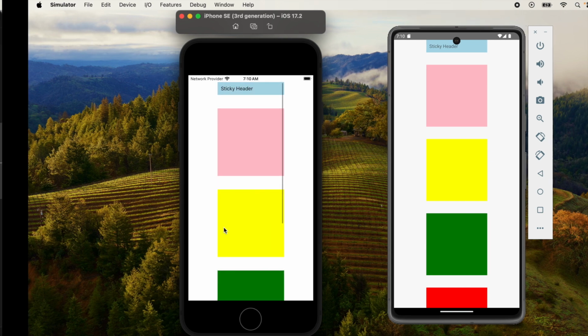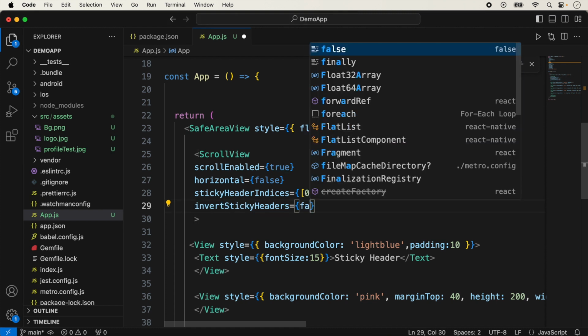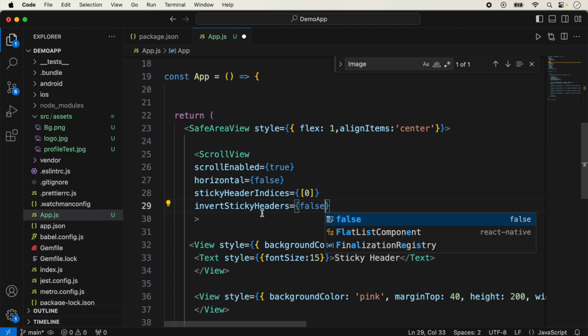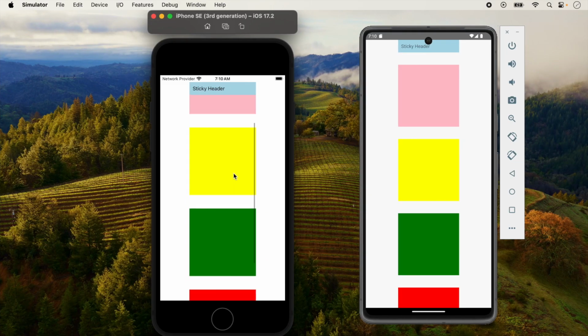If I am using this property, invertStickyHeaders true, it does not stay at the top, so you can use this property as false. By default this property is false, so if you do not use this property, it will stay stable at the top. So suppose I want to use it now, the sticky header is on the top.